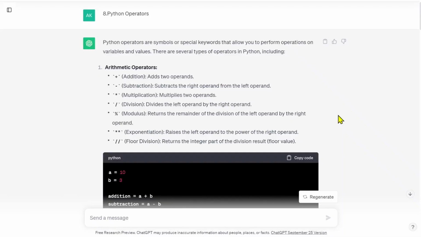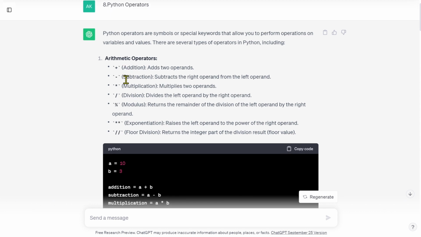Hi viewer, in this video we will discuss Python operators. Python operators are symbols or special keywords that allow you to perform operations on variables and values. There are several types of operators in Python, including arithmetic operators like addition and subtraction.